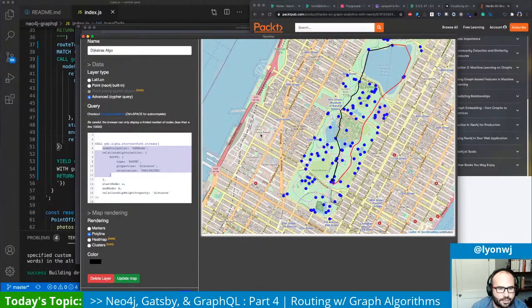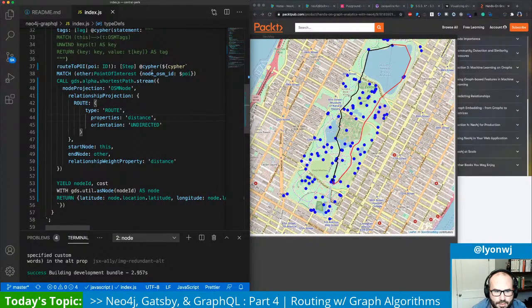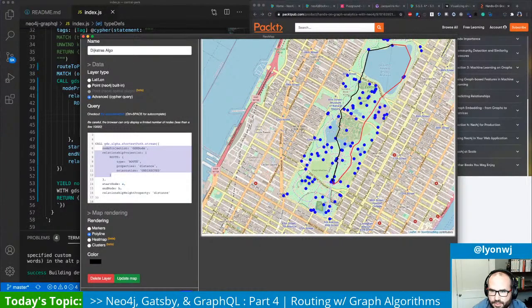Cool. Well, that I think is it for me today. I'll push up the code from today. Really, I guess all we changed in the code is this Cypher query in our GraphQL schema. But I'll try to add the documentation and screenshots and stuff too for how to use NeoMap to do some of these visualizations.